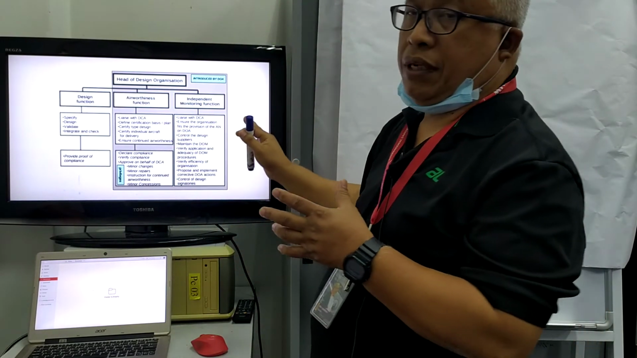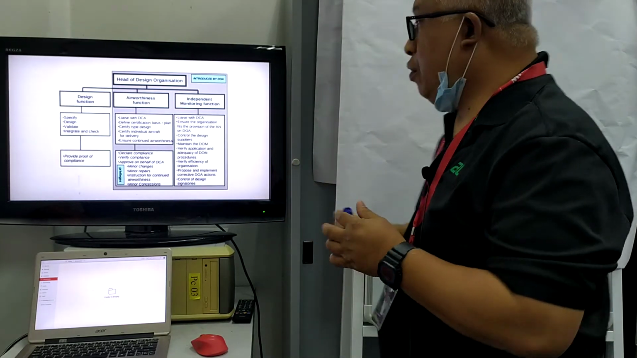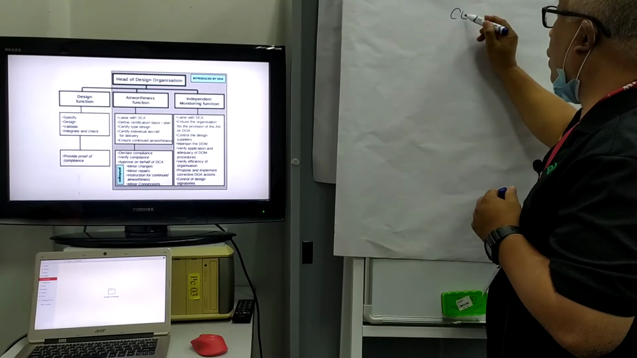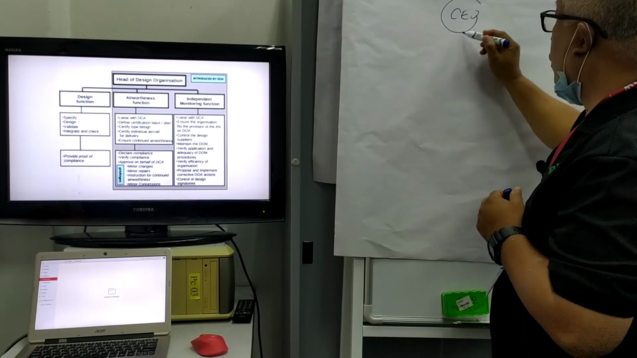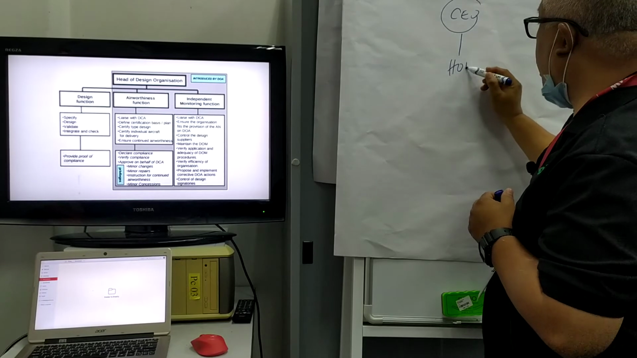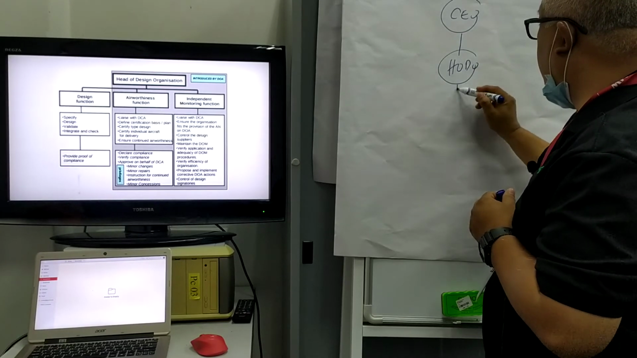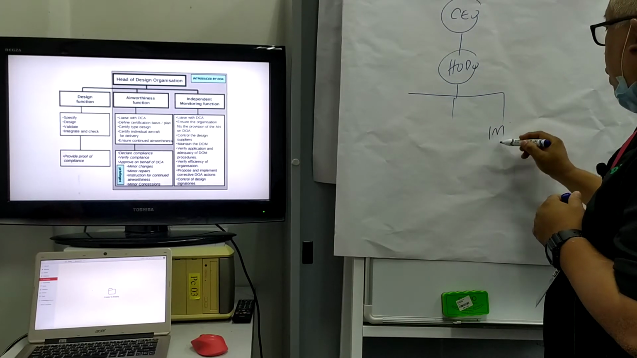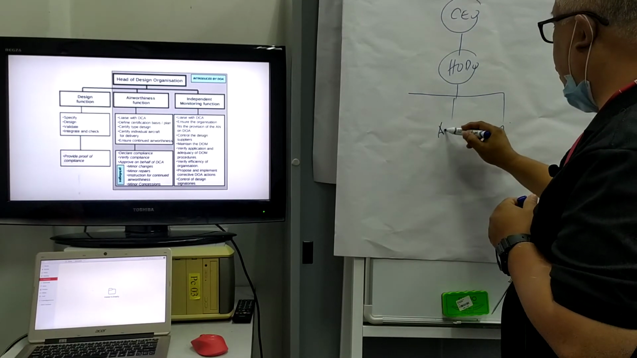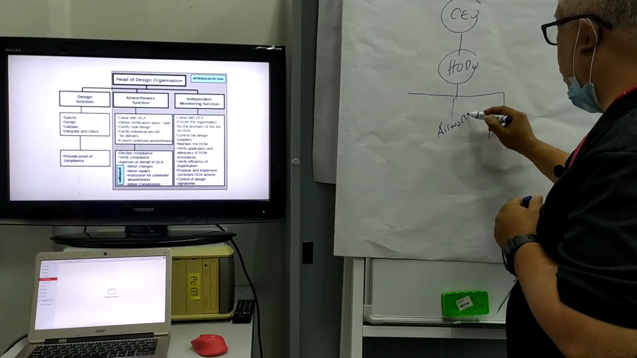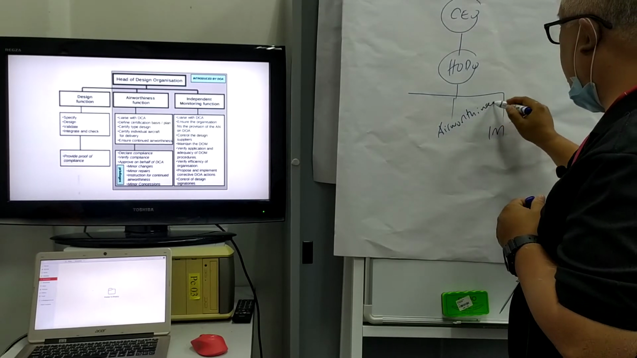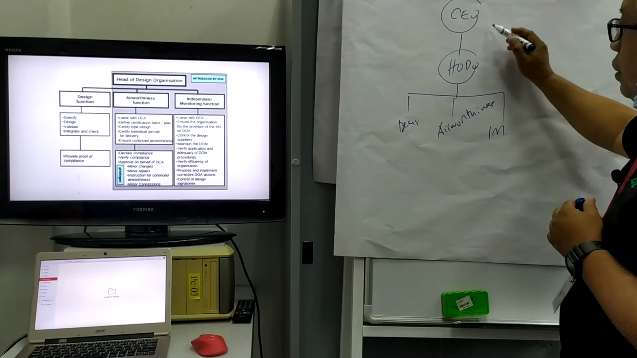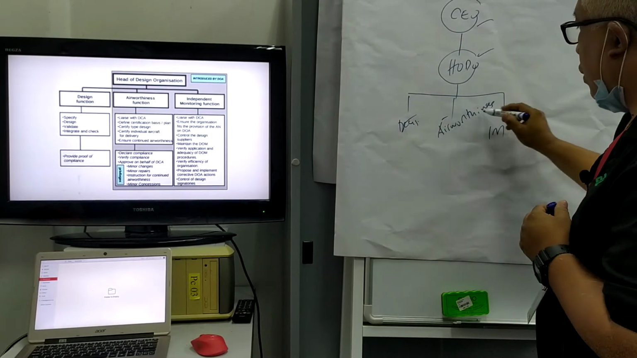So this must be available first. You must have an organization. As simple as you have to have a CEO, and then you have to have a head of design organization, and you have 3 functions: independent monitoring, awareness, and design. So you have to have an organization to have these 3 functions.